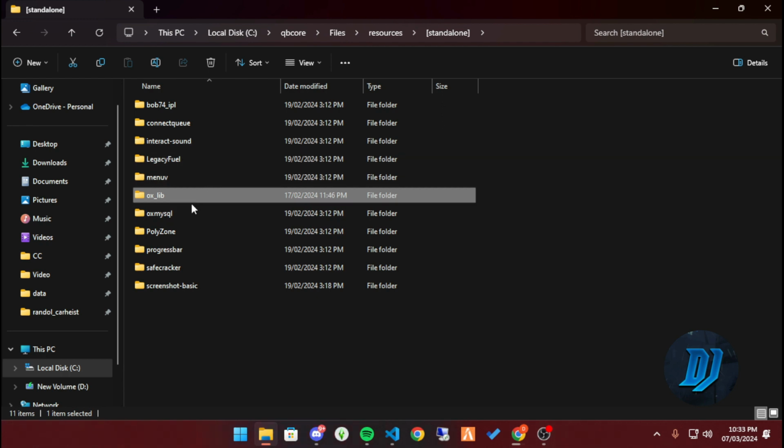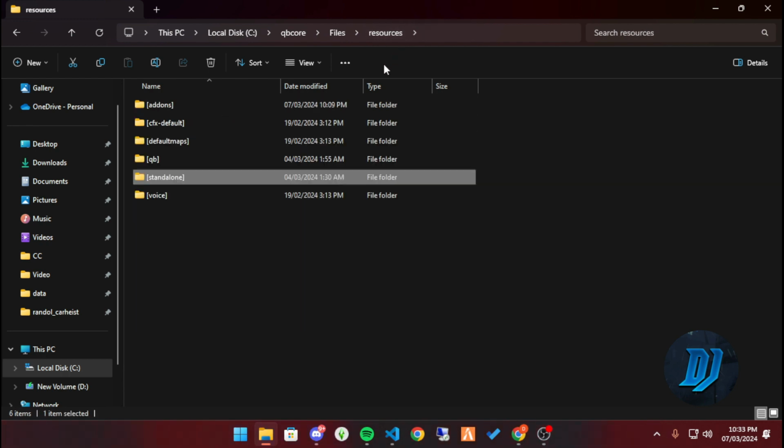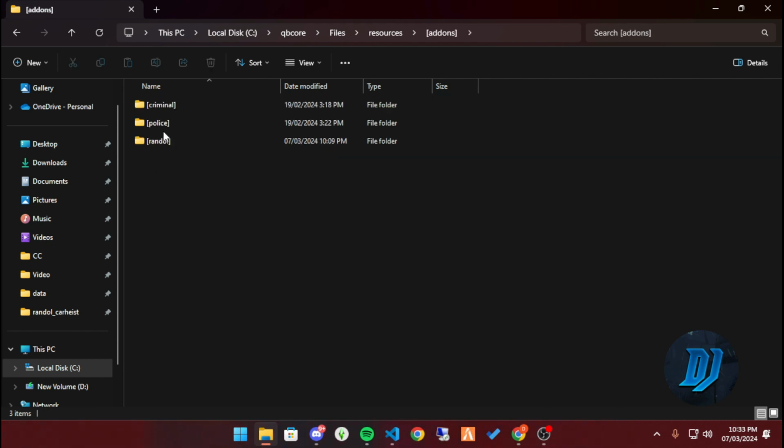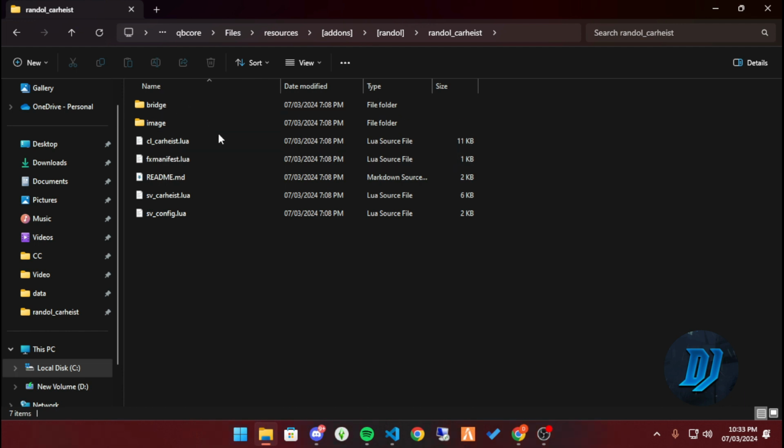That's it. You just drag it, drop it, and you're good. No other explanation is required. Now, let's have a quick look at our config for Rondol Heist while we're here. So where is it? Here it is.